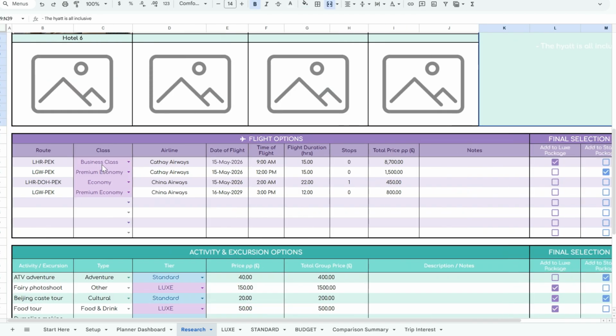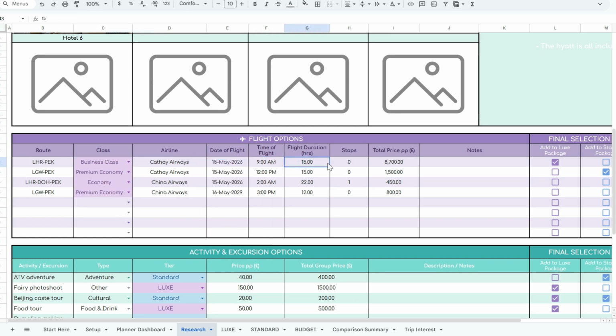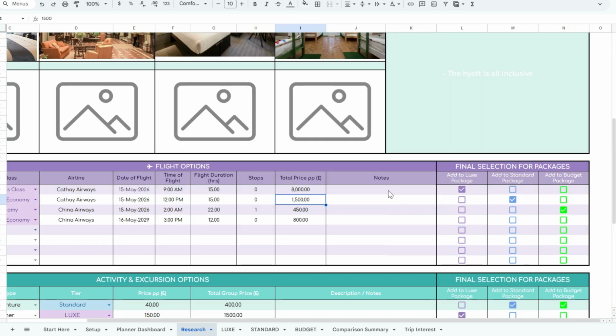Next, we have the flights and activities. Again, the costs are auto-populated, and here you can pick different classes of flights. You can pick the dates, the duration, the stops, and the total price. And again, at the end, you will make that selection of which flights belong to which packages. When you tick that box, it will automatically populate one of the packages. The same thing with activities and excursions.